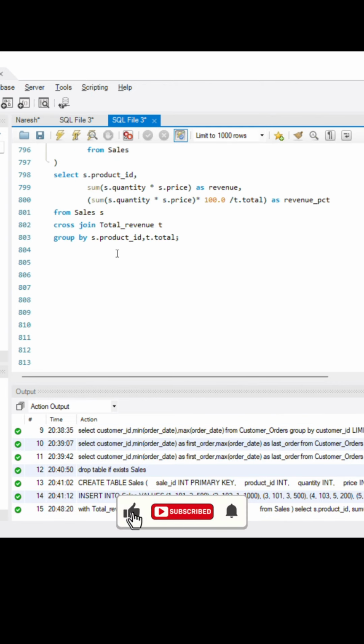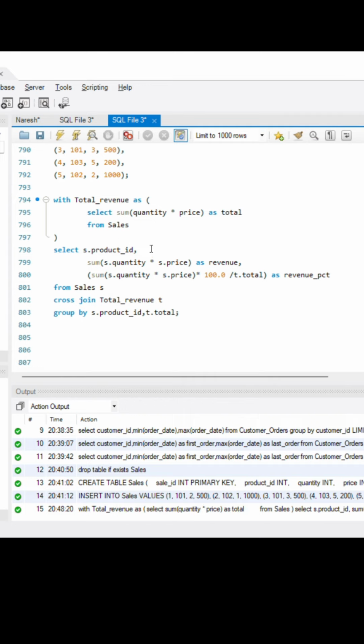Friends, this is the code for finding the total revenue and total revenue percentage. Here we use the CTE with, WITH total_revenue AS. In here we first get the total amount using the sum of quantity times price from sales. Then we select s.product_id, sum of quantity times price as revenue. Then we use sum of quantity times price times 100 divided by total as revenue percentage.